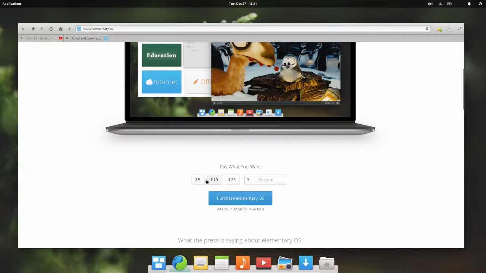Now, to download a copy of it, you can come down here. You can donate a certain amount. If you are just testing it out, you can just hit 0 over here in the custom and download it. Now, if this is an application or a distro that you'd like to run on a regular basis, it'd be very good of you to actually donate some money to them. Whether you agree with my assessment or disagree with my assessment, doesn't matter.